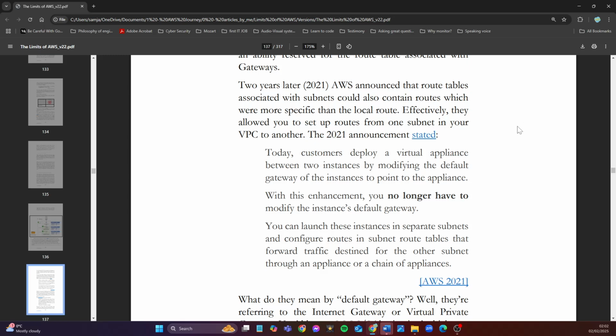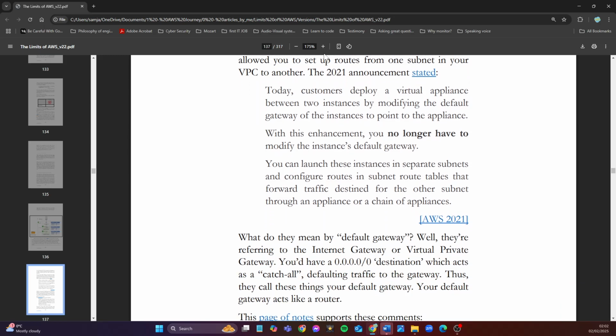The 2021 announcement stated, "Today, customers deploy a virtual appliance between two instances by modifying the default gateway of the instances to point to the appliance. With this enhancement, you no longer have to modify the instance's default gateway. You can launch these instances in separate subnets and configure routes in subnet route tables that forward traffic destined for the other subnet through an appliance or chain of appliances."